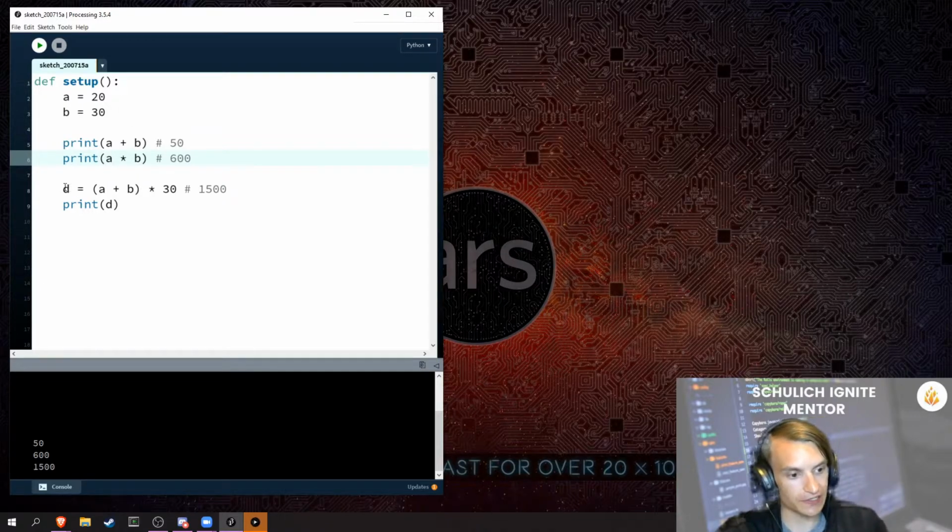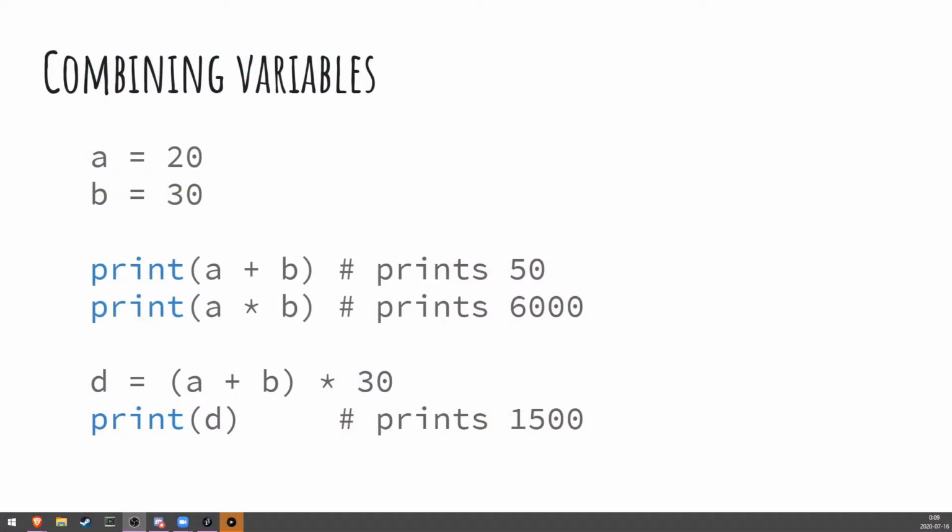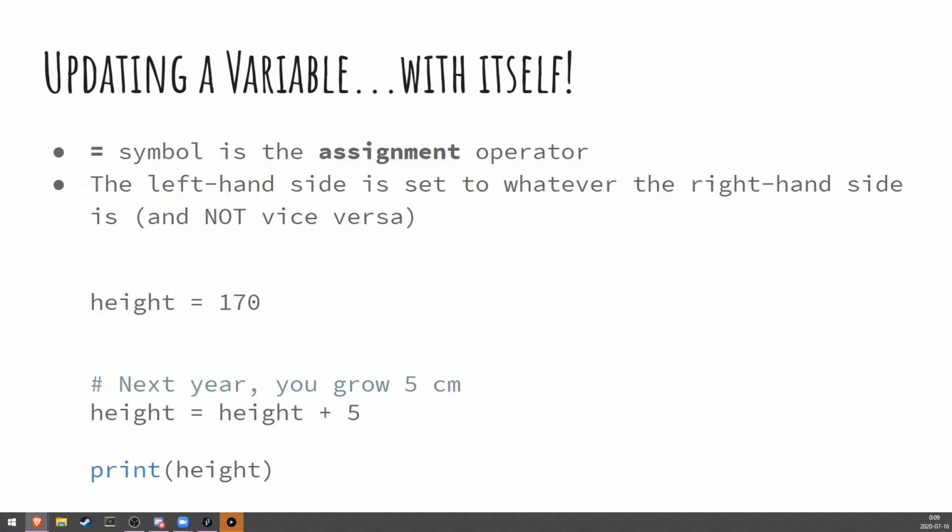So the really interesting thing here is this assigning D using the values from A and B, right? Oops, I need to switch us back to the presentation. So where this gets really interesting is where we start to use the value of the variable to set the value of the variable. Now that's kind of a confusing sentence, so I'm going to break it down a little bit more.